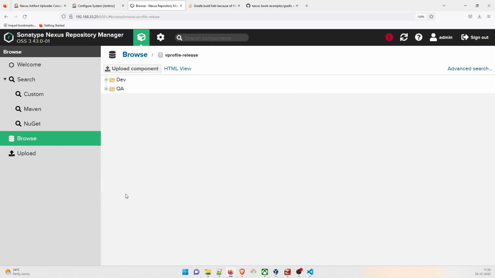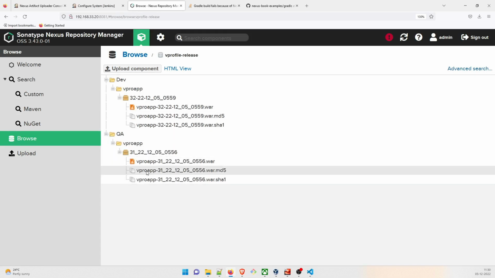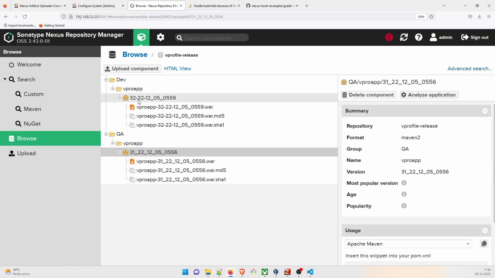I'll go to vprofile release and you can see there is dev now and QA was the previous one. And you can see the underscore is not over here. It's hyphen. And then inside that vprofile app, both are the artifacts that we have over here. All right. So this is something that I wanted to explain. Now you can see hyphen in this and underscore in this. So this is how you upload an artifact to a repository.